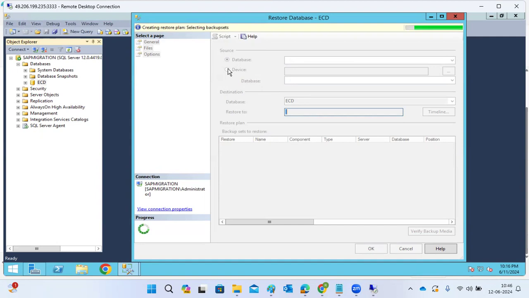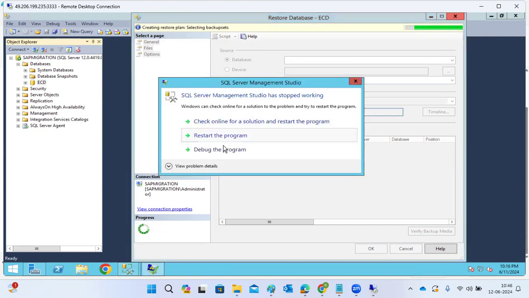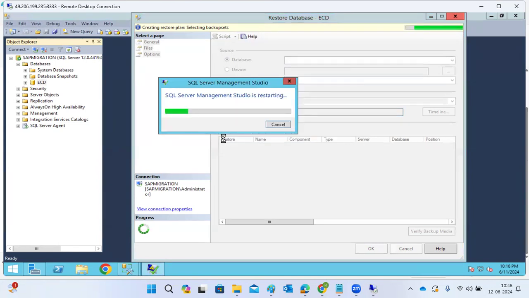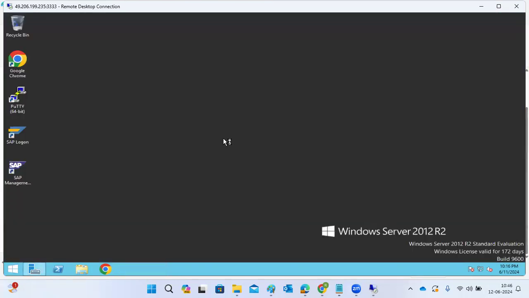So, fetching the backup sets. It stopped working. Now Studio is not responding. Let's see.